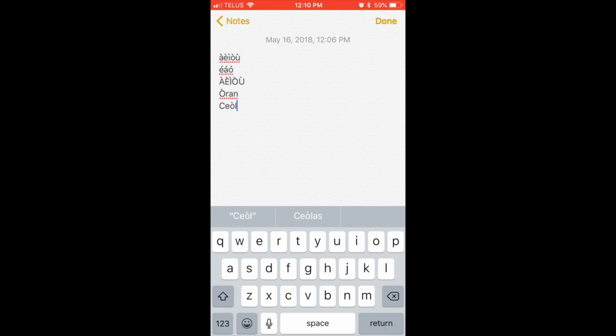That's how to type the accented characters for Scottish Gaelic on your iPhone.